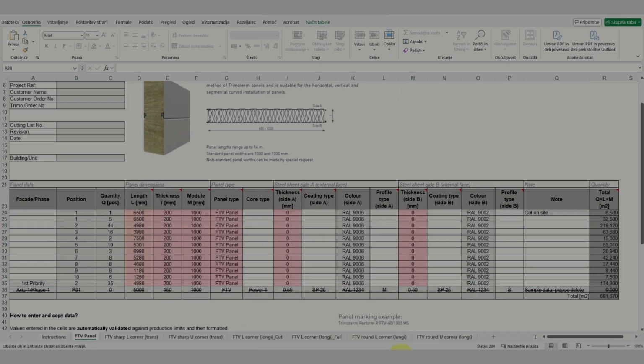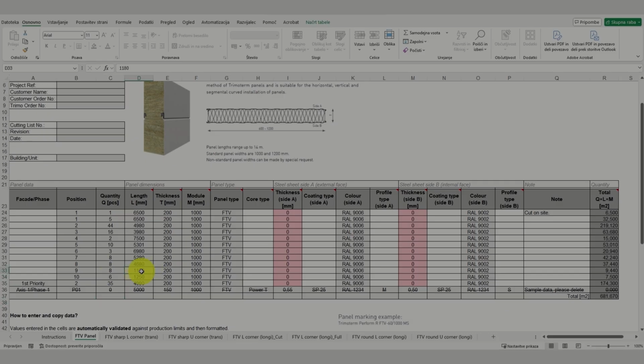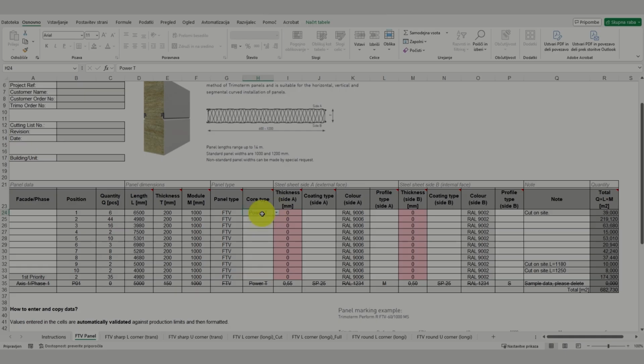Here we need to do some editing. We have a note here: cutting below 2000 mm subject to additional charge. We can make a longer panel with a note to be cut on site. Let's join this position as well. Add the missing panel information.